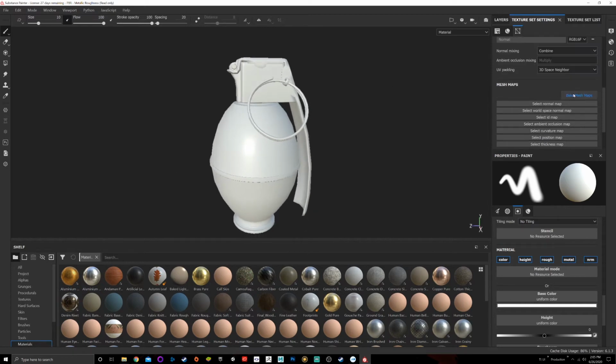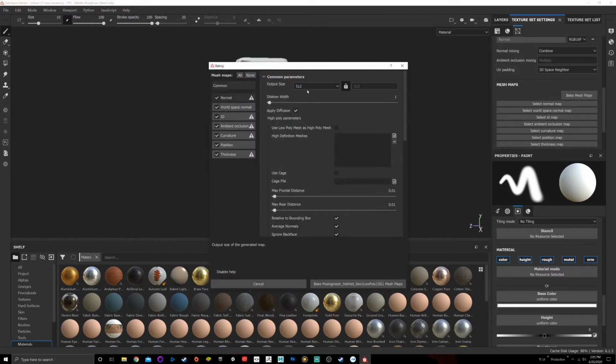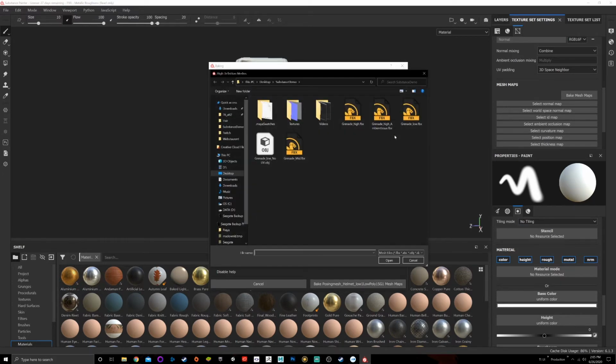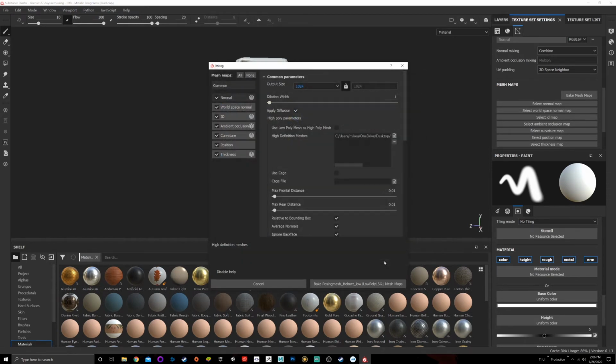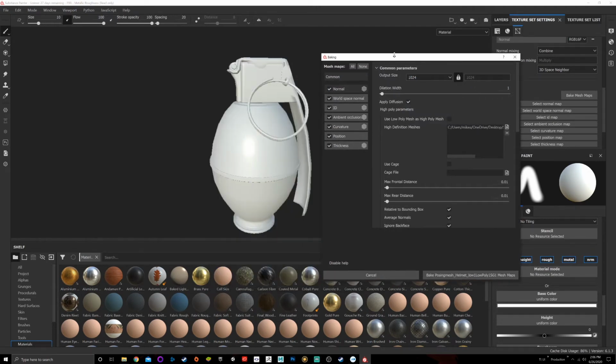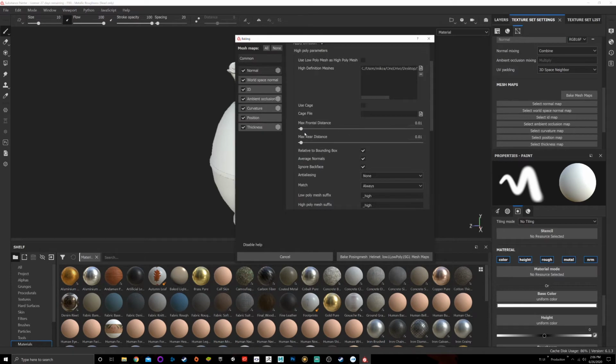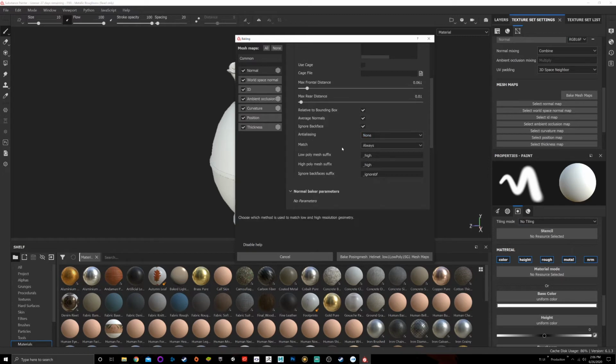So just like before, in texture settings, I'm going to go to bake map. In here, I'm going to leave it at, let's jump to 1024, ID map. Instead of clicking here, use low poly mesh as high poly mesh, I'm actually going to come down to high definition meshes. I'm going to click this, and I'm going to select grenade underscore high. Good. Now, the one that you see is grenade underscore low. This is grenade underscore high. I'm going to leave the distances the same. I can even crank this up if I want. We can do anti-aliasing match.